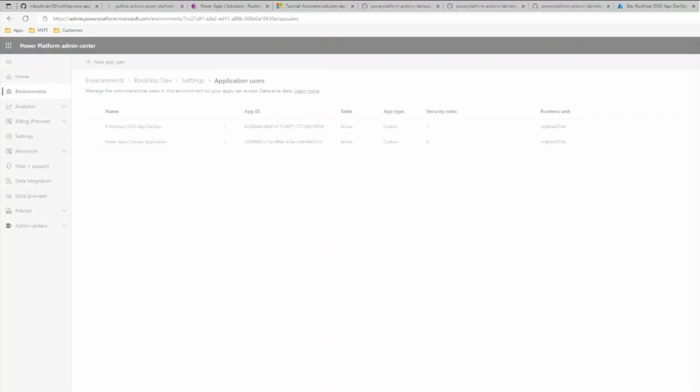Once you've done that, you'll select that. You'll select your business unit, and then you'll select security roles. Now here you're going to want to select either System Administrator or System Customizer. I have chosen to use System Administrator for my app registrations. All right, so let's jump over to GitHub and see what we need to configure.